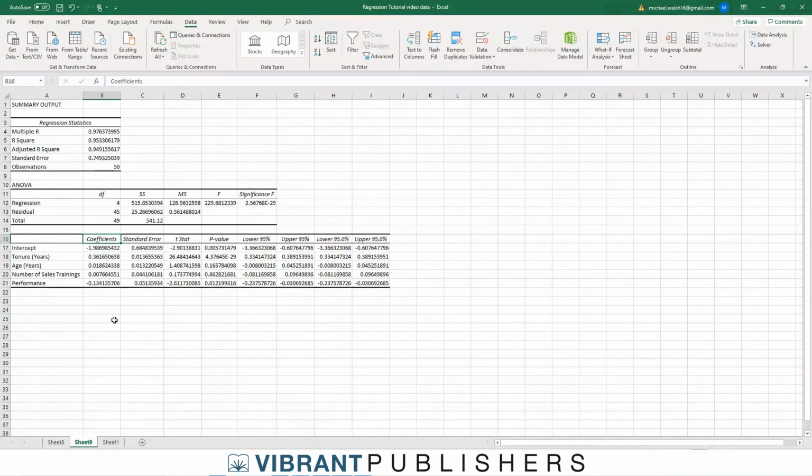And in this case, we can see that tenure has the biggest impact on sales because it has the biggest coefficient compared to all of our other variables. Age has a very small impact. Number of sales trainings really has no impact at all on our outcome variable, which is total number of sales. And performance actually has a negative impact for some reason. And again, this is where we need to start those conversations with various stakeholders to talk about why that might be the case.